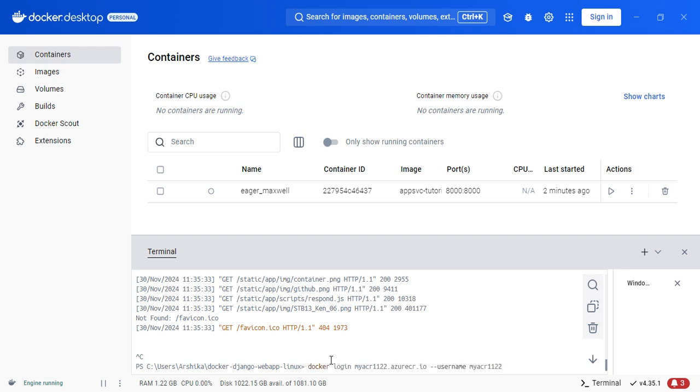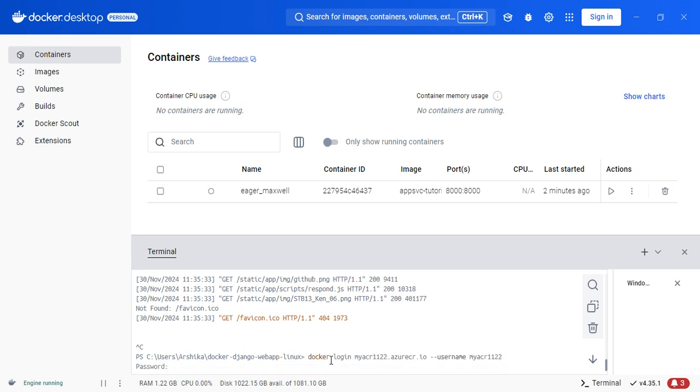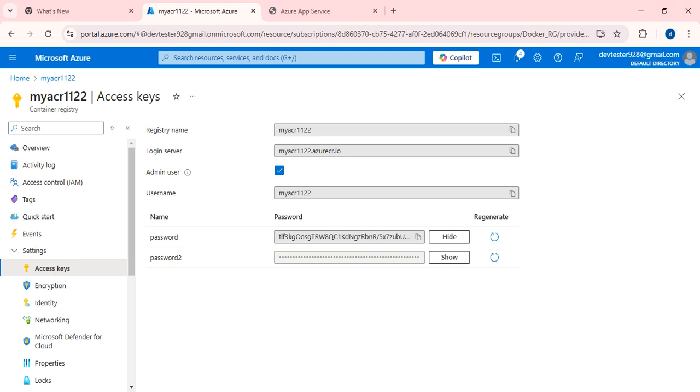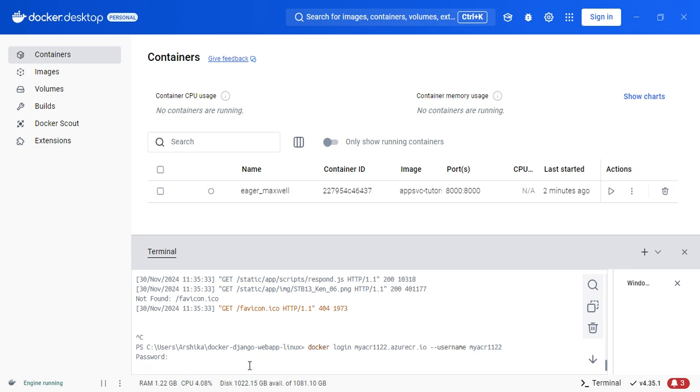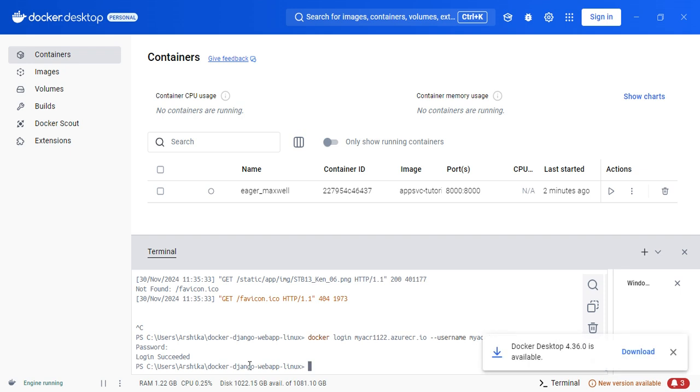What do I need to do? Docker password. It is asking for the password. Okay. Where is the password? Here it is, a password. Just paste it. Enter. Then it will show login succeeded.